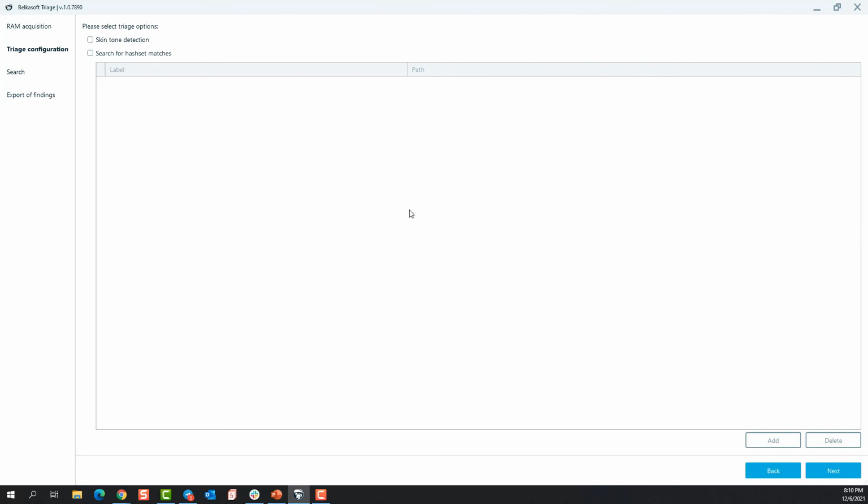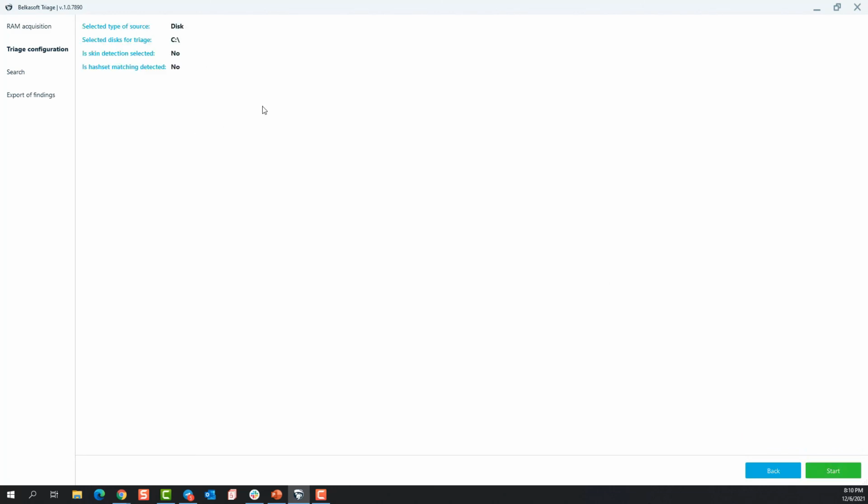If you're doing a triage, you typically have some hash sets that you want to filter against to see if there's any matches. Maybe you're looking for skin tone. So we can do either of these, or we can do none of them. It doesn't matter. You can get the same effects by choosing none of them, right? You won't have the matches for the detections, but you can still triage the machine without these selections. So I'm going to select next.